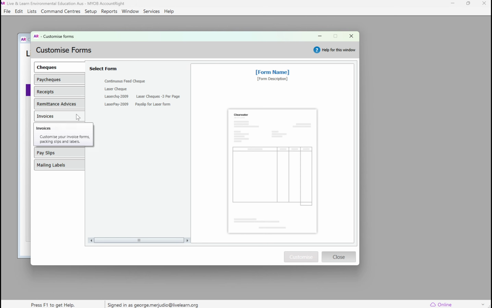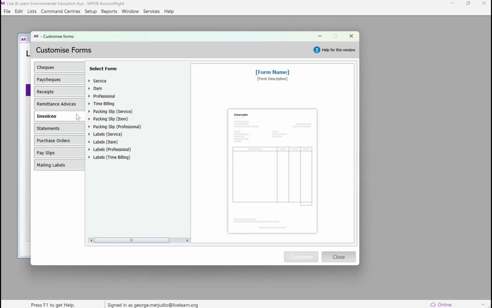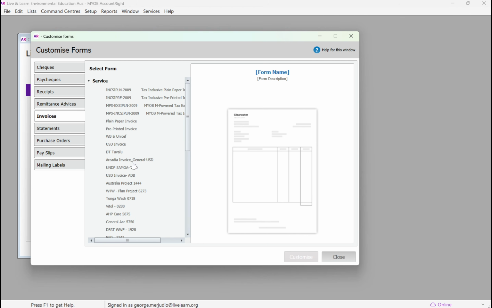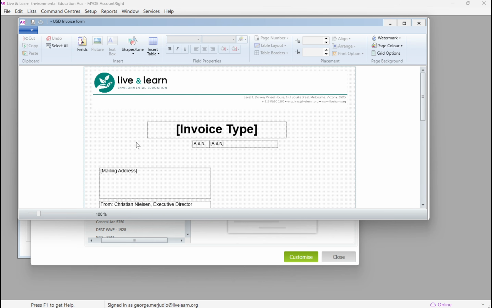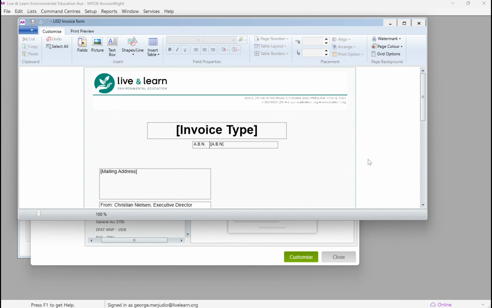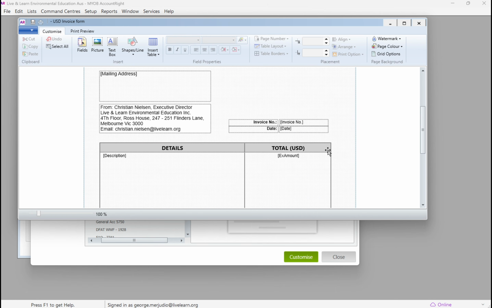One of the most common uses of this feature is customizing invoices to meet donor or internal requirements. For example, a donor may ask us to include specific information on an invoice. In some cases, we may also need to display different bank accounts for different projects or donors. To meet these requirements, we can create separate invoice templates for specific donors or projects.